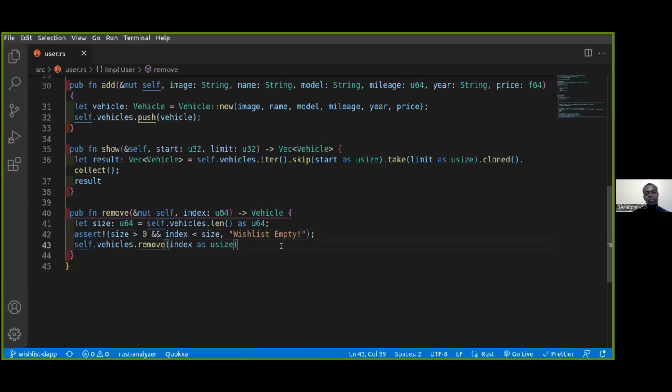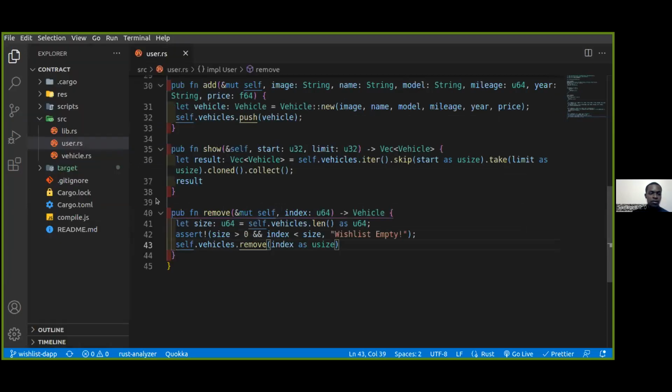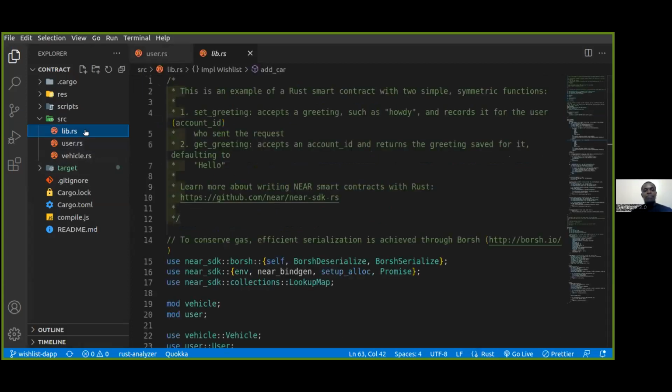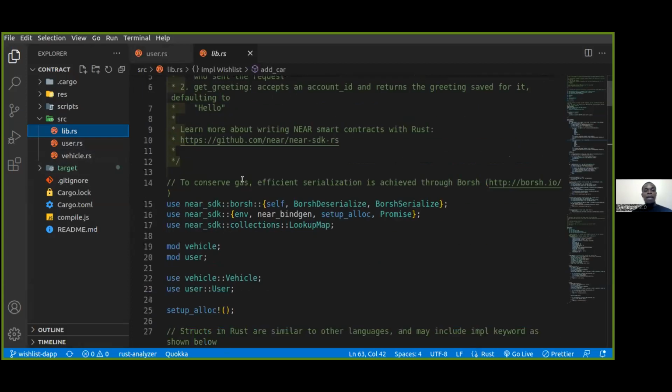Then line 43, we basically remove that particular record based on the index address we've specified. So in this case, we remove from this index address we're going to get from the user. So that is it with our user.rs file. So let's hop into the lib.rs file, or rather our main file now.